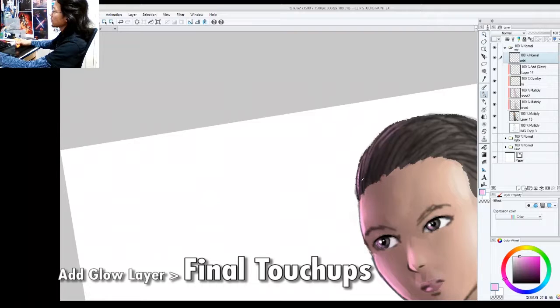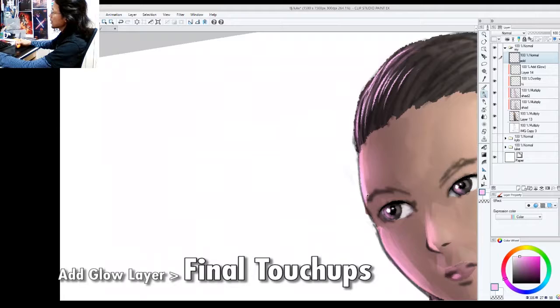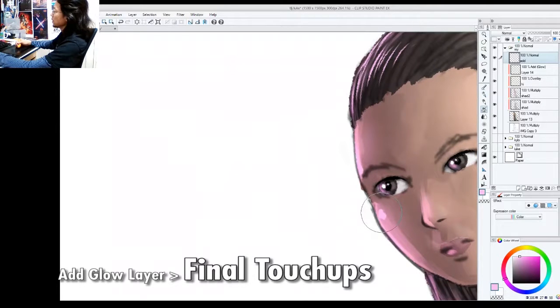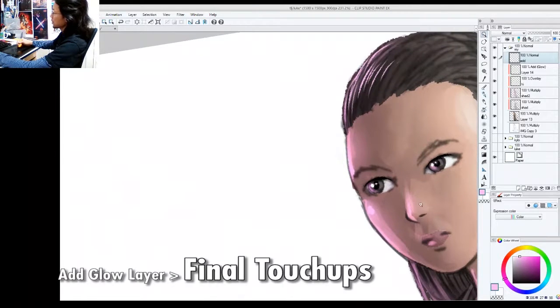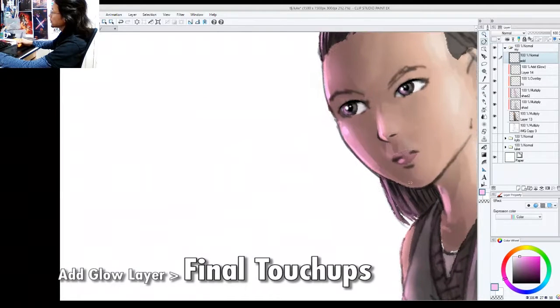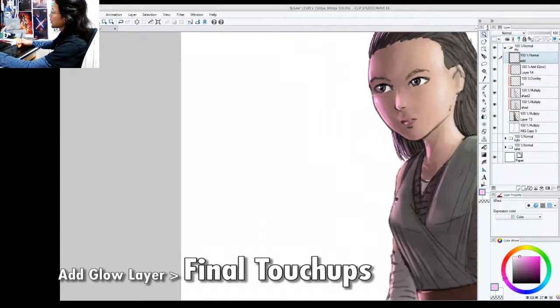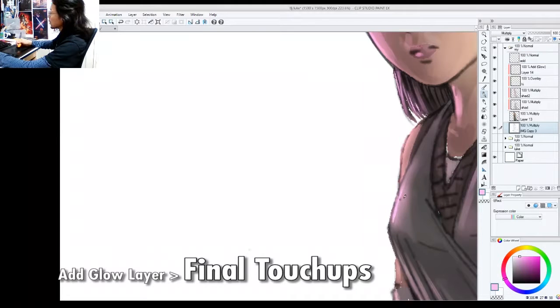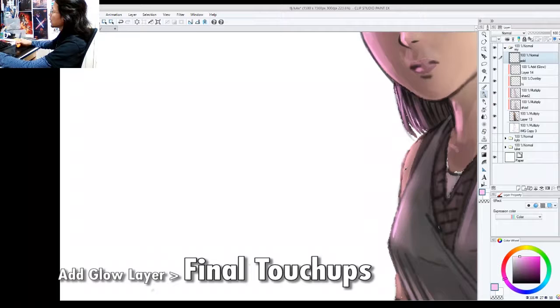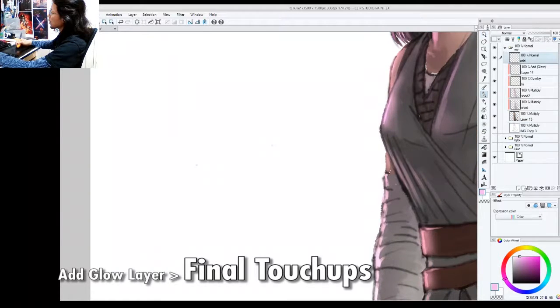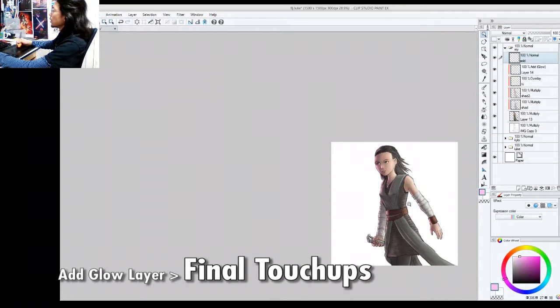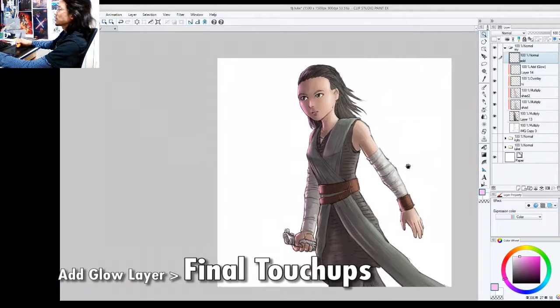I can add some more highlights in places. I don't have to worry about the constraints of the blending modes, because blending modes have certain constraints. Alright, well, this might have finished earlier than I expected.